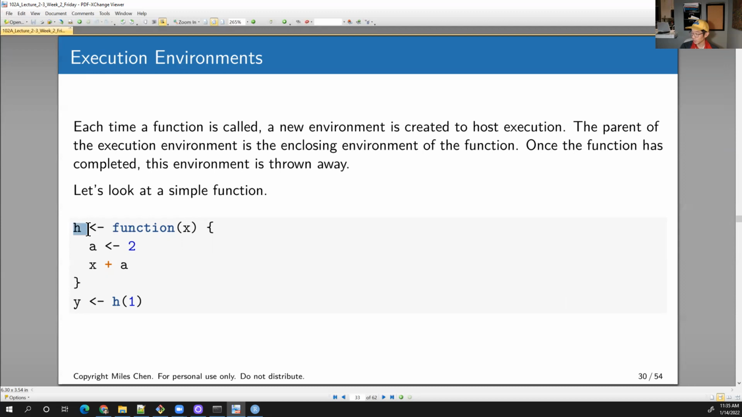So we're going to look at this very simple function. H is a function of X. Inside H, we assign the value 2 to the name A, and we're going to return the value X plus A. So I'm going to call H on 1. How is this going to work? Well, X takes the value 1, A gets the value 2. We're going to do X plus A, and we get 3. So this function will return the value 3, and then we're going to assign that value 3 to the name Y in the global environment.